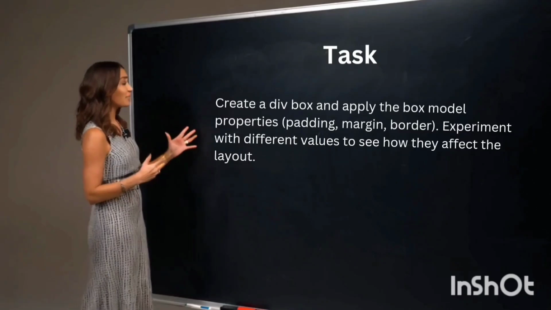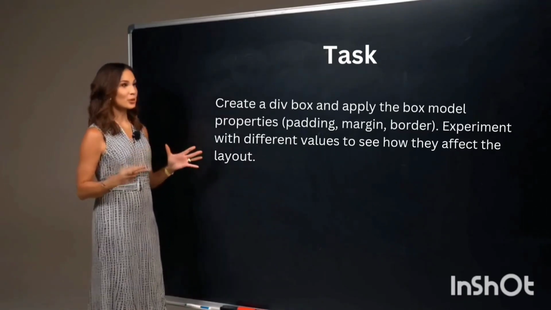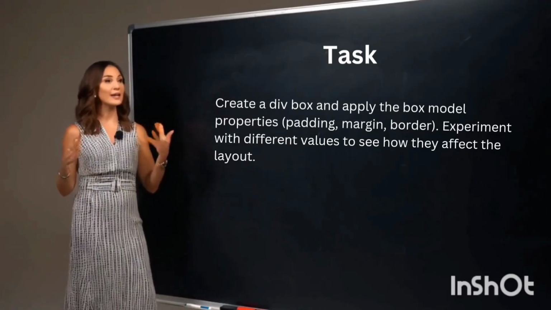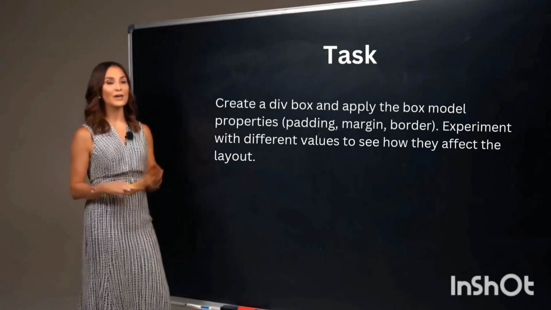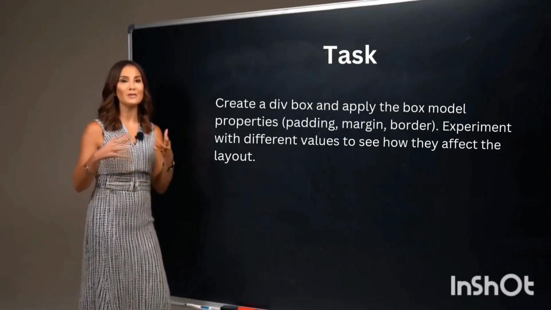Let's create a div box and apply the box model properties: padding, margin, border. Experiment with different values to see how they affect the layout.